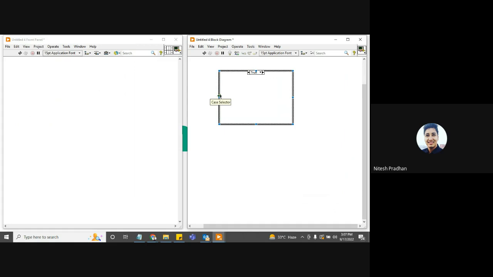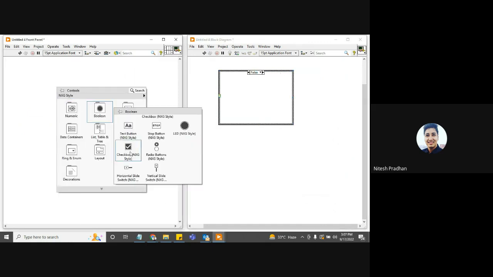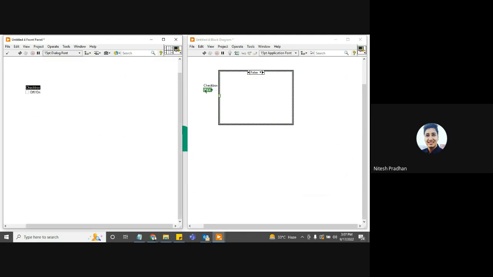This button is a case selector terminal, and this is our case selector label. Okay. In this case structure, there are only two options available, true and false. So you can take a Boolean function, you can take a Boolean control. Why? Because it is green and it is a Boolean control.